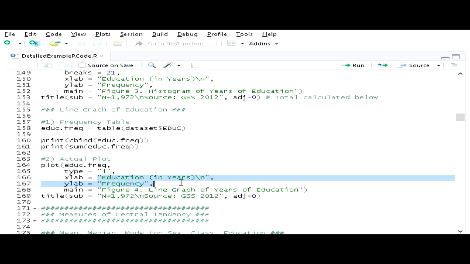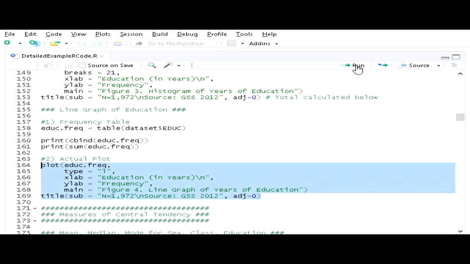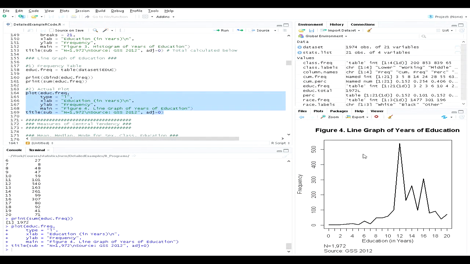So I'm going to call this education in years with a new line character. I'm graphing the frequency on the y-axis, so I label that accordingly. I'm going to put in a title, line graph of years of education, and then I'm going to use the title and the sub option to put a note at the bottom of the graph telling me that I have 1,972 cases, and they're going to be left aligned. So I'm going to run this, and then if I just zoom out, here's the resulting line graph.